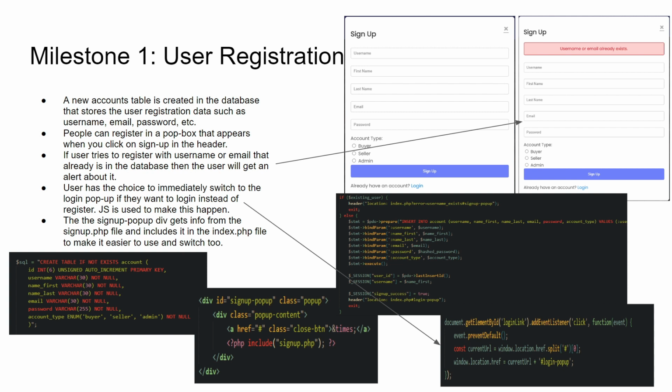You can see the arrows pointing to a picture that shows how the error will look. It says username or email already exists. The user has a choice to immediately switch to the login pop-up if they want to log in instead of register. JS was used to make this happen. It's easier for the user: if they go to sign up and remember that they already had an account, they can easily switch over.